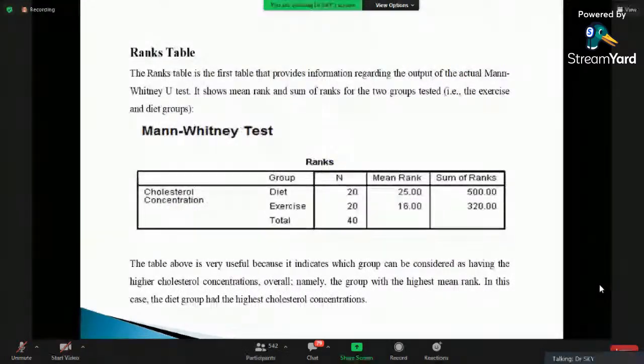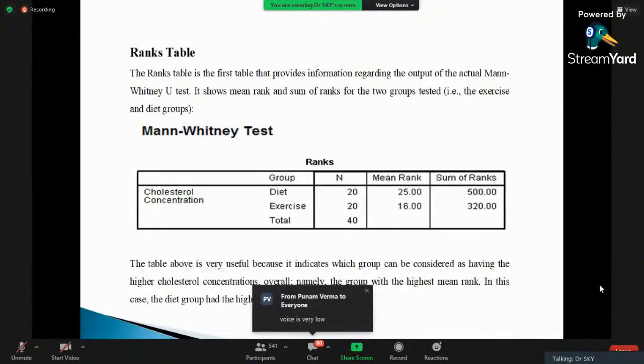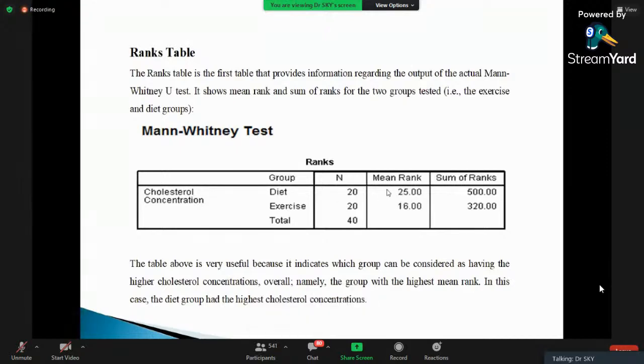Now this is the Mann-Whitney U test output. The example is that there are 40 persons, 20 have been given some special diet and 20 have been put on exercise to reduce the cholesterol concentration, and these are their mean ranks and sums of ranks, 500 and 320. So you can see from the mean ranks that this is going to be significant.